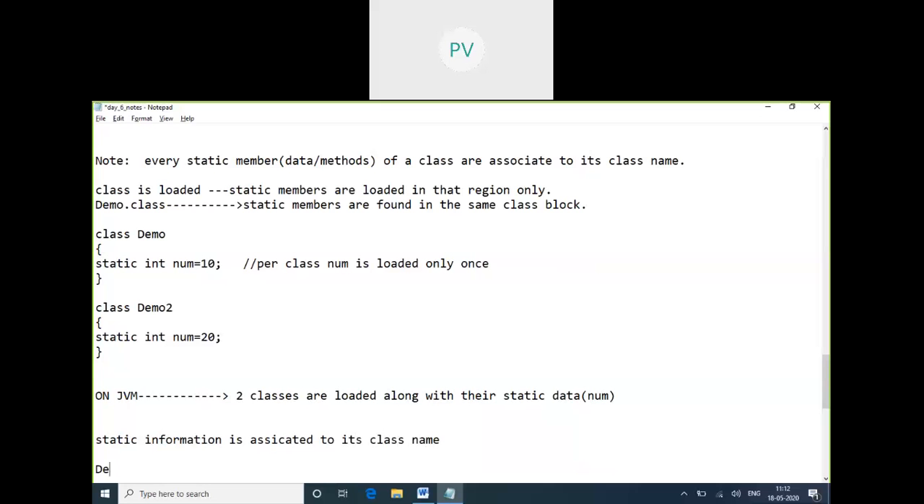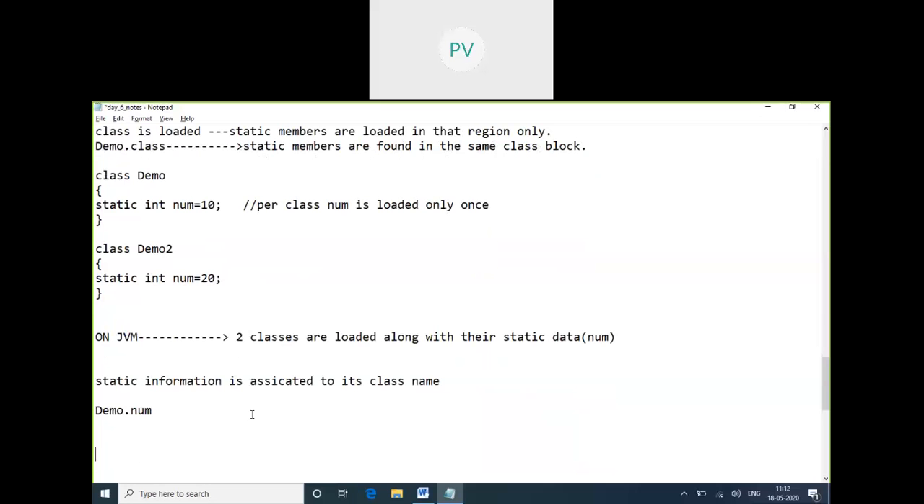So if I say Demo dot, irrespective of from where I'm doing this, if I say this, what will be your outcome? I'm not saying where I wrote this. I'm just writing a sentence. I want to print this information. What is your output?